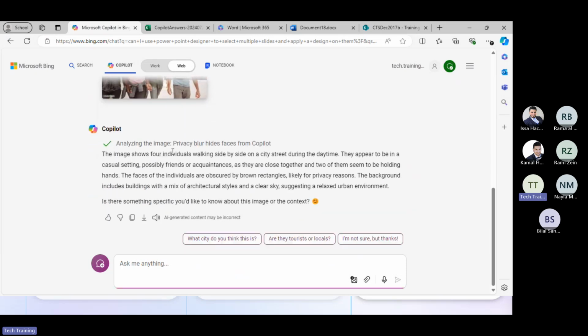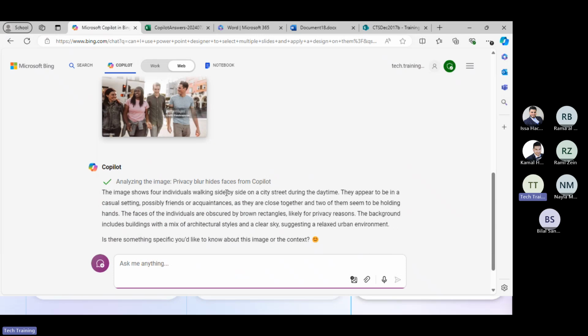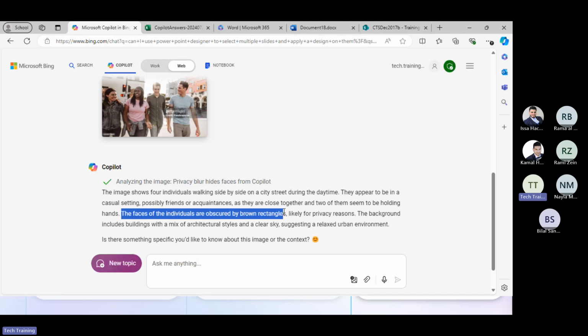Okay, as you can see, the image shows 4 individuals walking side by side on the street in the daytime. You see the details. They appear to be in a casual setting, possibly friends, as they are close together, and 2 of them seem to be holding hands. This is what I'm talking about. The faces of the individuals are obscured by brown rectangles, likely for privacy reasons.